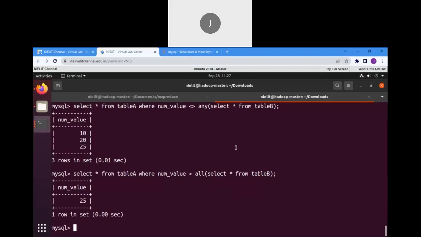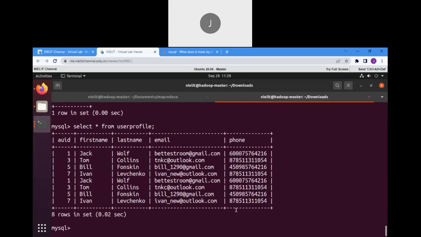Okay, what I will do, there is the user profile table, right? I will try to alter the table and add a gender field into that. So we have the table, like select star from user profile. Okay, this is the table. Here, I will add the gender.